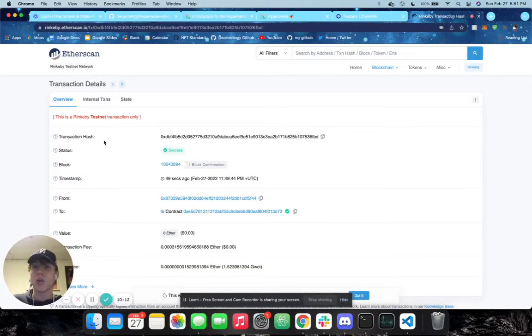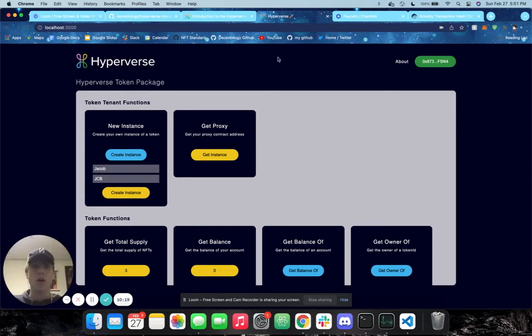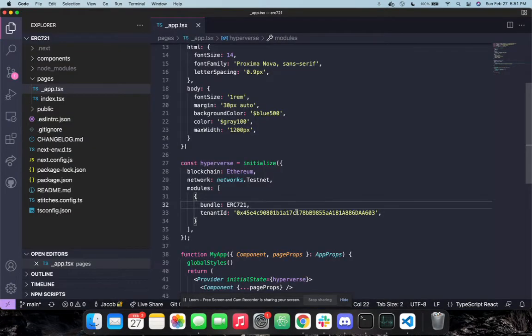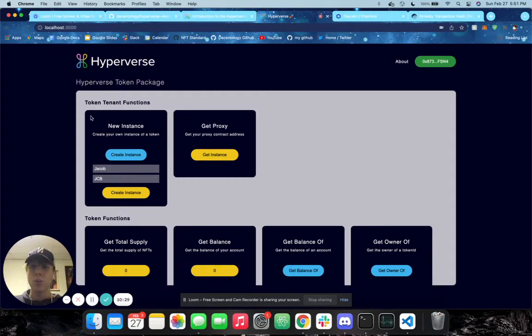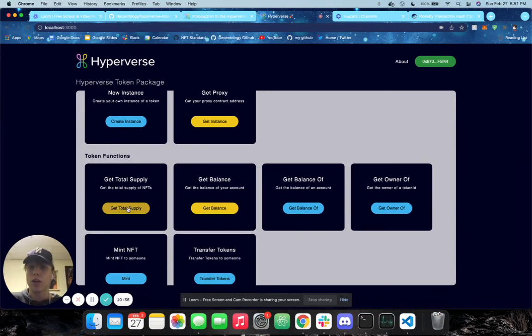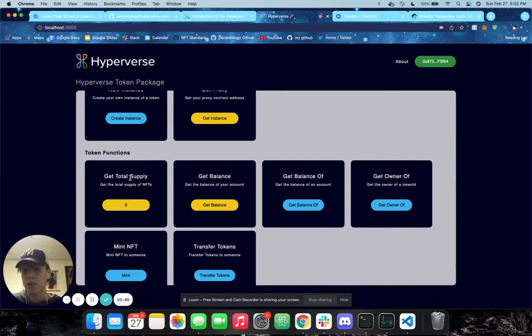So if we go back now, oh, look, it says success now. So we've set up our own tenant. What we can do is go to the Hyperverse again, or go to this example DApp, go to our MetaMask, and copy our address and paste it into this tenant ID here. And if we save this, what this is going to do is completely configure this whole application to have our own data now. So if I go and click on total supply, you'll see now it says 0, right? Because it's set back to 0. This is our own data.